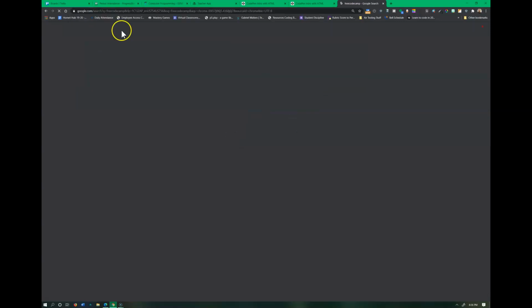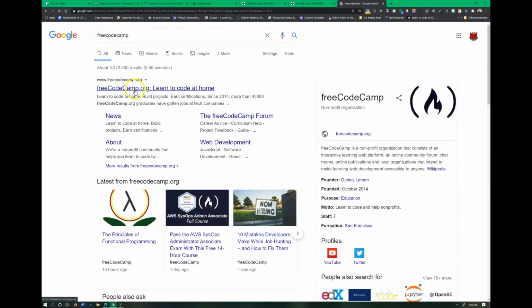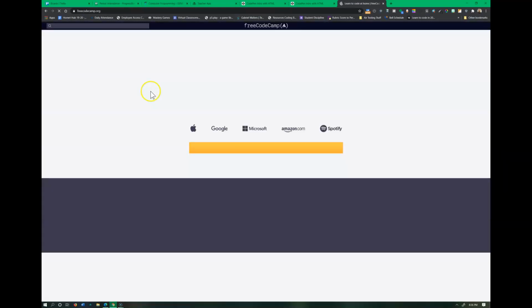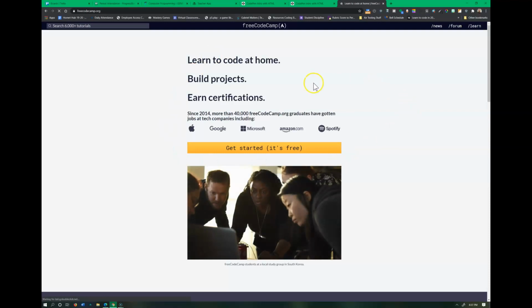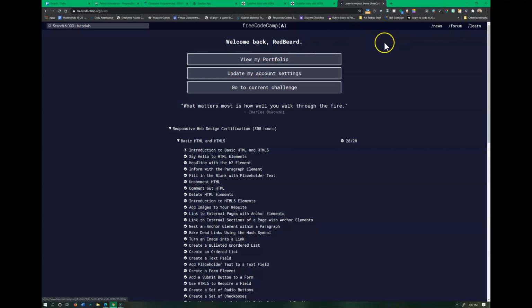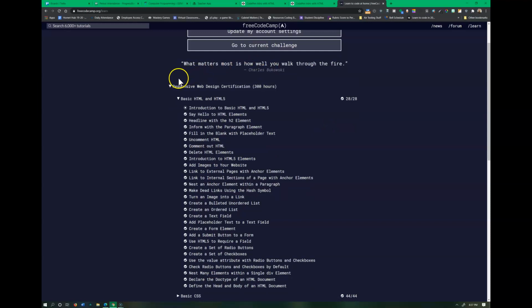FreeCodeCamp, which you guys are going to have a link to be able to go to this website. Now, the first thing you guys are going to need to do is create an account. So we're going to go ahead and click on Learn, and we're going to create an account, okay? After you do that, I mean, you can view your portfolio, you could update your account settings, but once you click on Learn and you create an account, it will give you tasks that you need to do, okay?